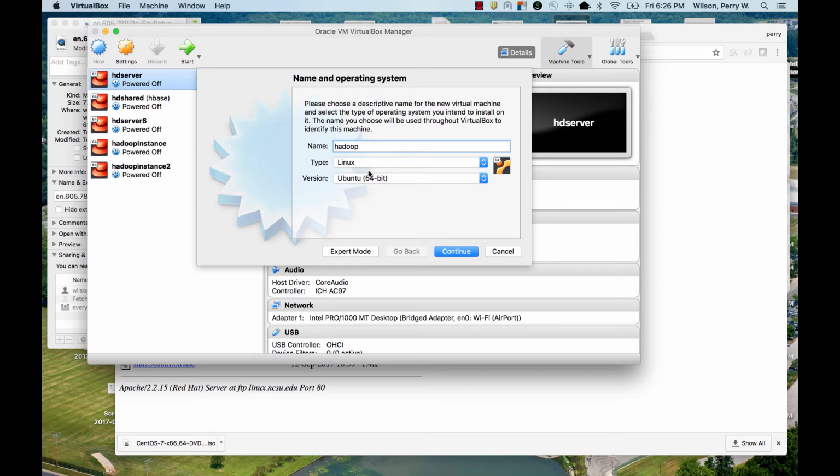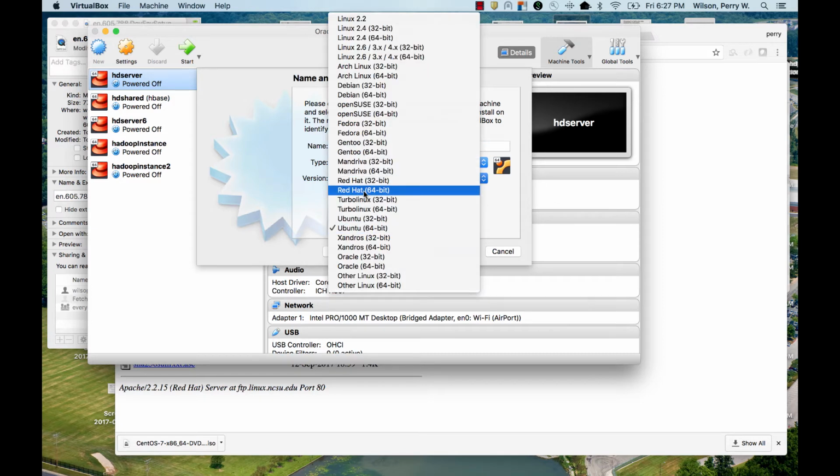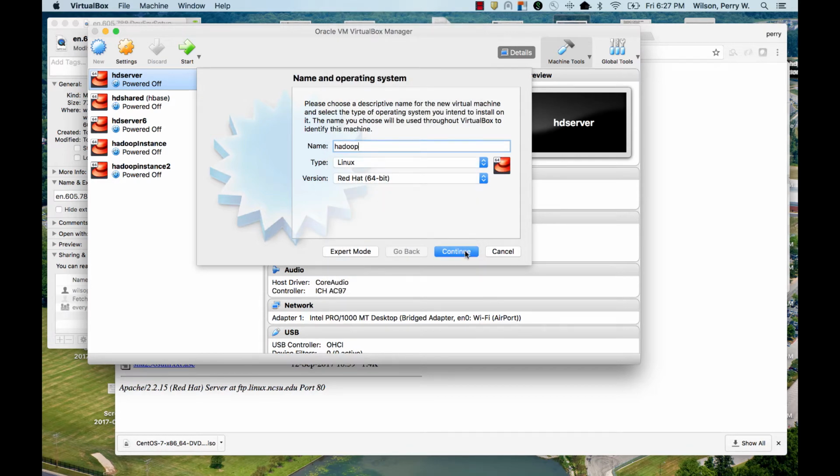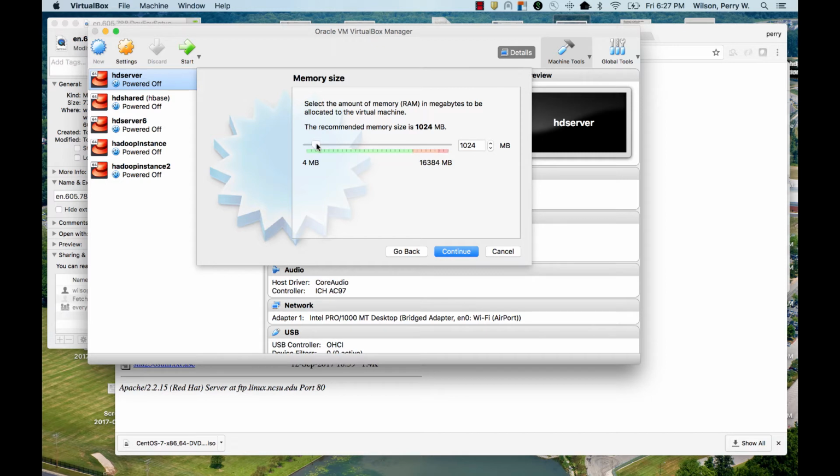We're going to be using Linux. In fact, we're going to be using Red Hat 64-bit. We downloaded CentOS 7. CentOS is exactly the same as Red Hat. You need a minimum of 2 gigs to run Hadoop. If you have more and you can give more to the machine, you'll get a little better performance. I'm going to select 2 gigs.